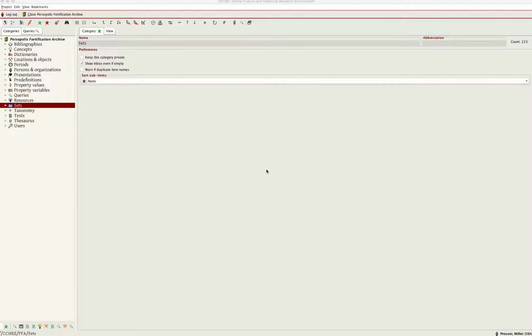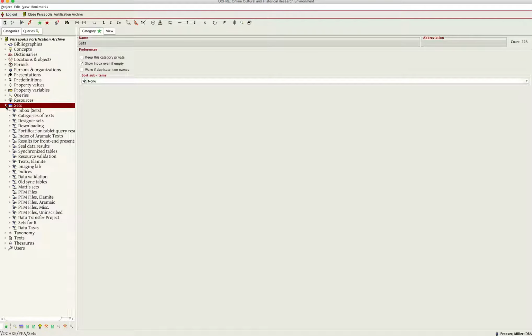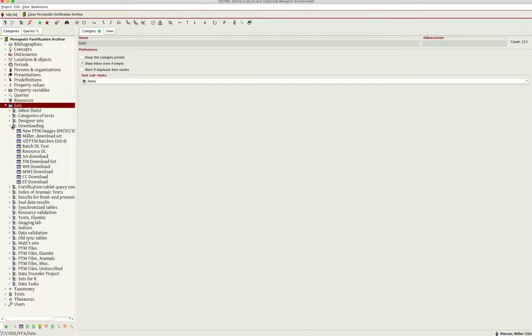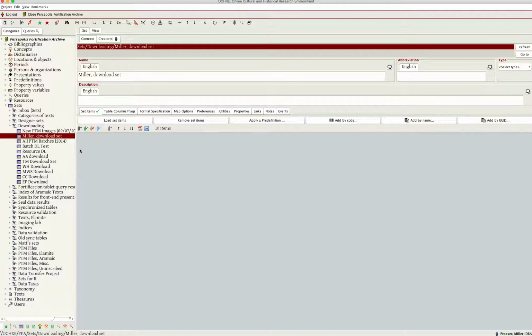Hi everybody, in this video I'm going to show you some tips and tricks for searching for items in the database and adding them to a set so you can do things with them later. So here I am logged into my project and I am going to use a set that already exists here. This is my set. In fact, it already has 10 things in it, but I'm going to show you how to search for some other things and add them to this set.